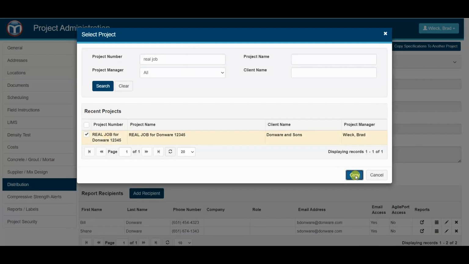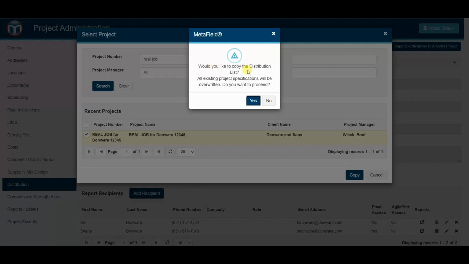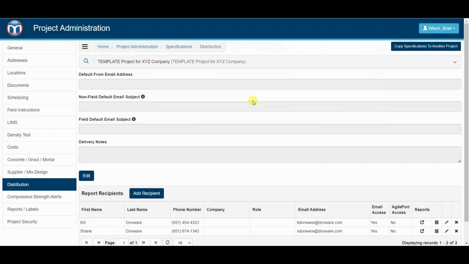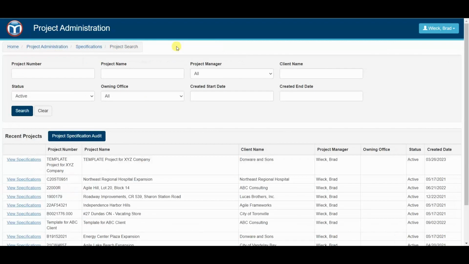We're going to click copy. And it is going to ask me if I want to carry my distribution list over. Yes, I do. So let's copy it. Okay, so we carried that over. Now it's going to leave me on my template project because that's where I left off. But we just take a step back. So now we'll just look for the real one.